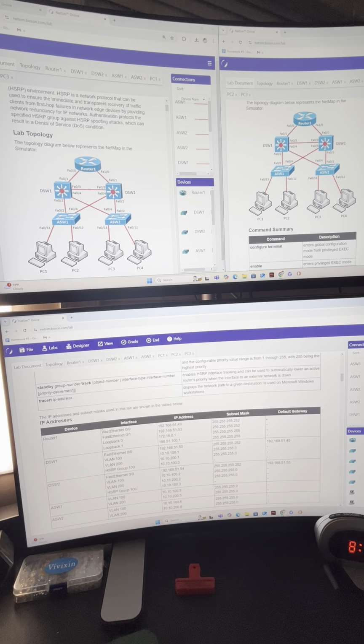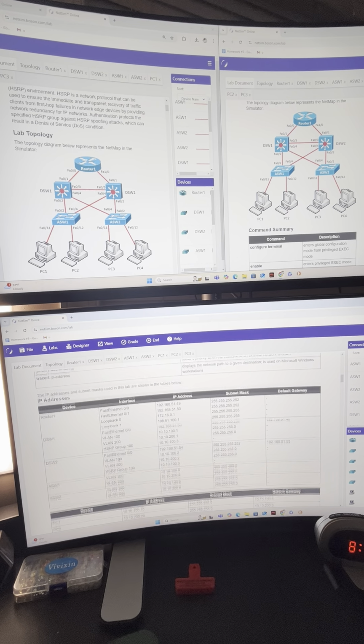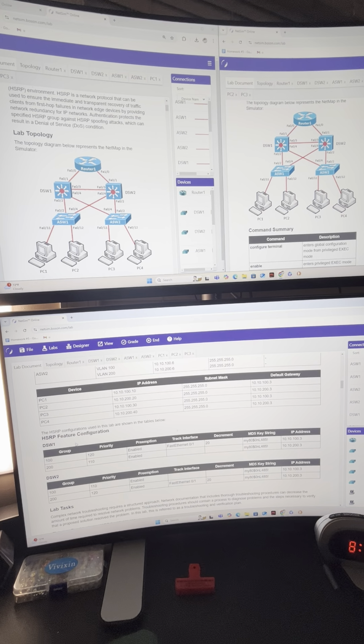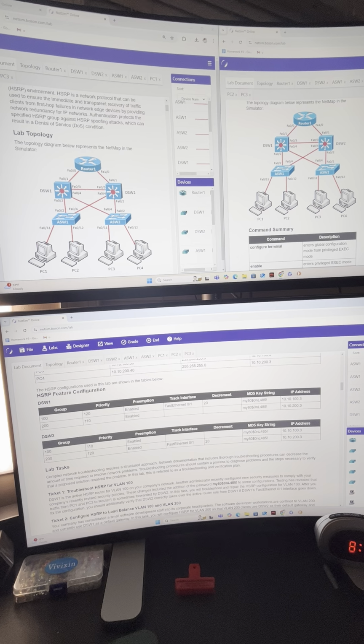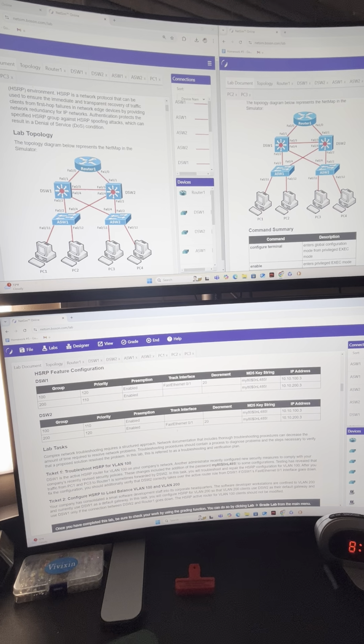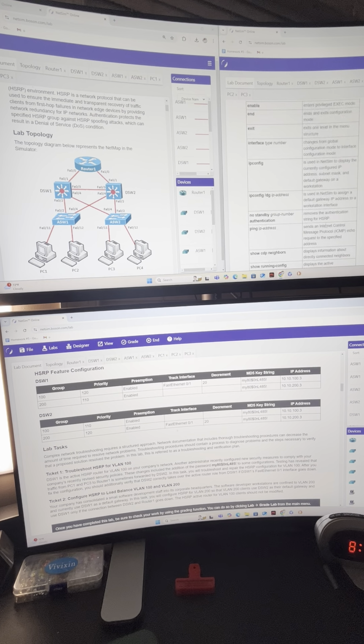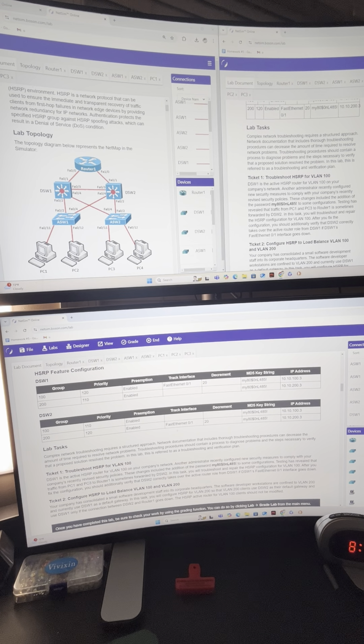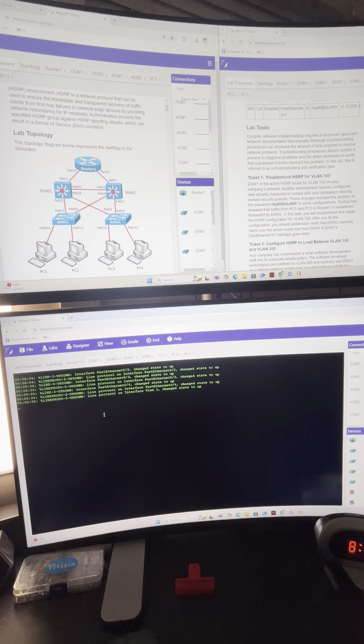So let's go down. We can see our IP address table right here for all of our devices. And then we have our PCs' IP address, subnet mask, and default gateway. And then it looks like we have the desired hot standby routing protocol configuration that they give us right here. And then we have our trouble ticket. So I'm going to keep the topology right here in the top left like I usually do. And we're going to scroll down to the instructions on the top right. So this is where we're going to keep the instructions, and we're going to be doing all of our commands in the CLI down here.